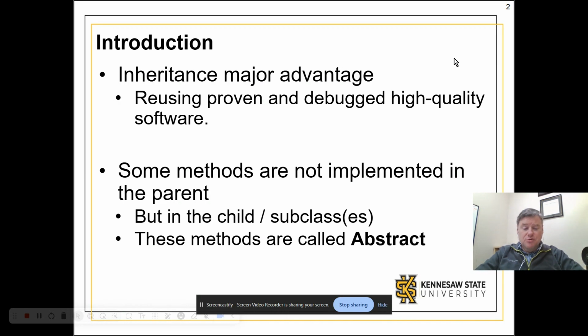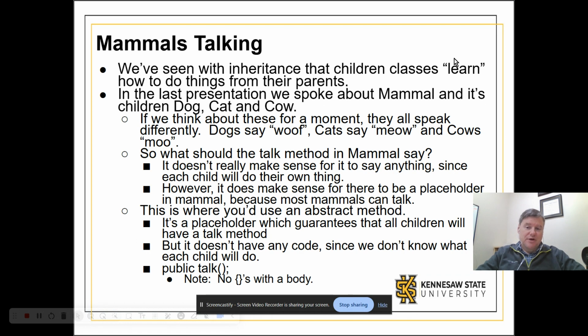So the problem that you'll run into here, and the reason for abstract classes, is sometimes when you're writing a parent class, you're going to realize that there's a need for a method, but you don't exactly know what the method does in the parent. Each child is going to do something slightly different. And that's going to be a case where you're going to use an abstract method.